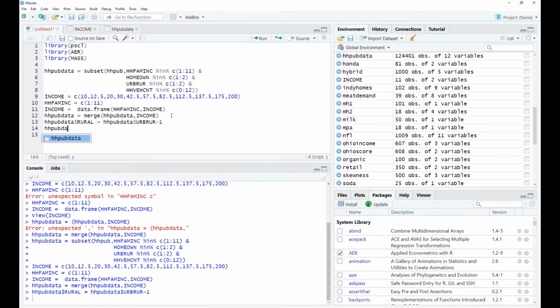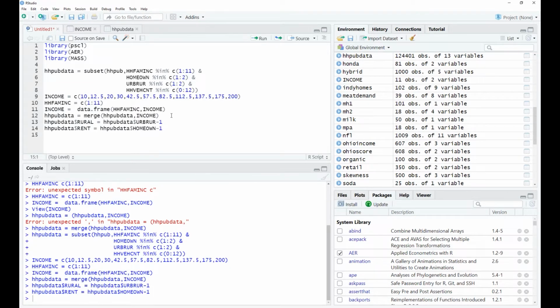And note that this actually is coming from the description of the data. So it is often very important that you look at the code book of the data, and that tells you how the variables are coded. Okay. So now we have created our dummy variables.